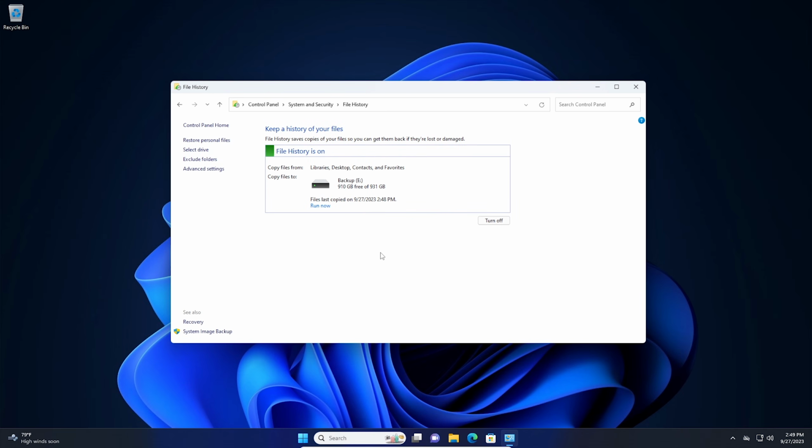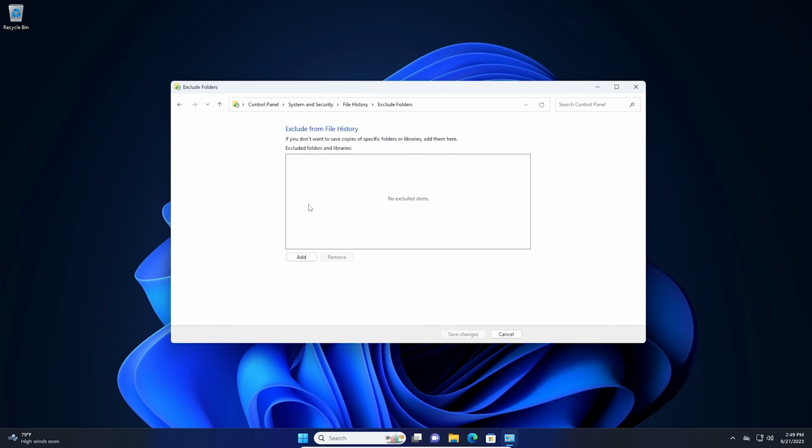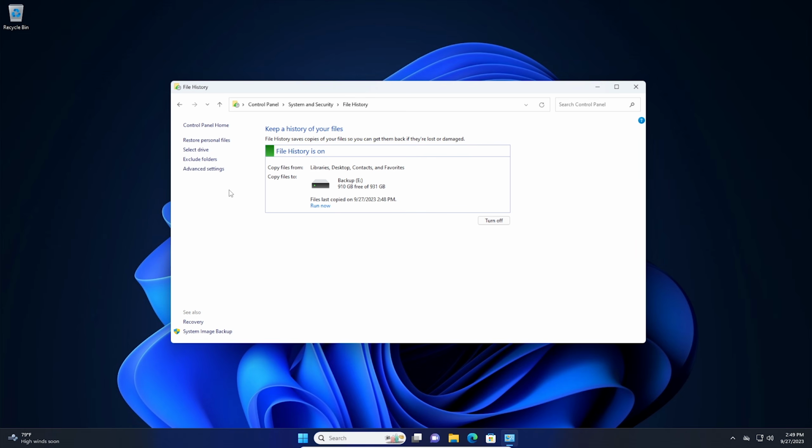Now, when it comes to adding folders in Windows 11, it's a little bit more difficult than it was in Windows 10. We don't have a really cool GUI in it like we did before. Now, we do have a way to exclude folders. So if we click exclude, we can add folders to the exclusion list, but there's no way to add folders, at least not any way within the GUI to do it.